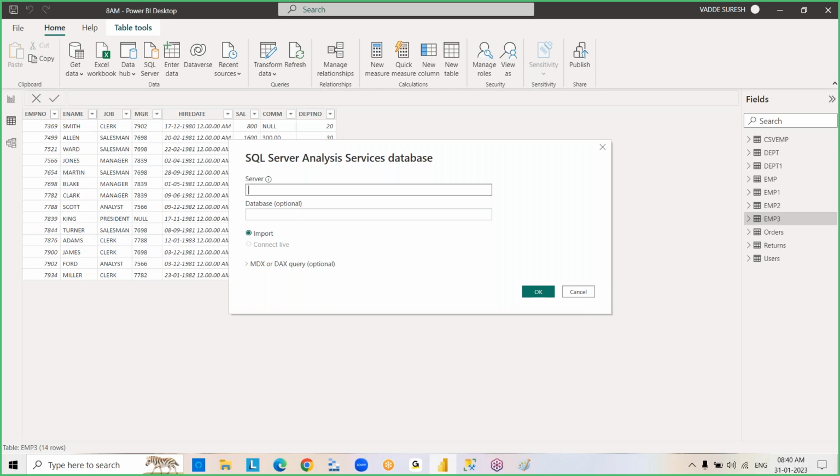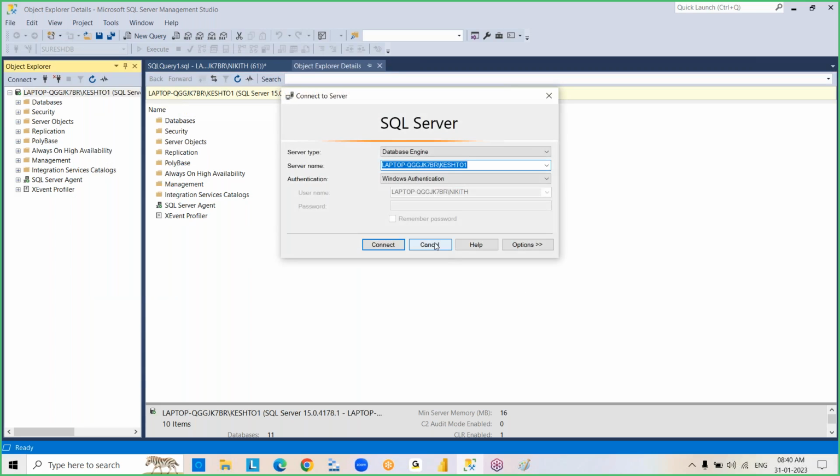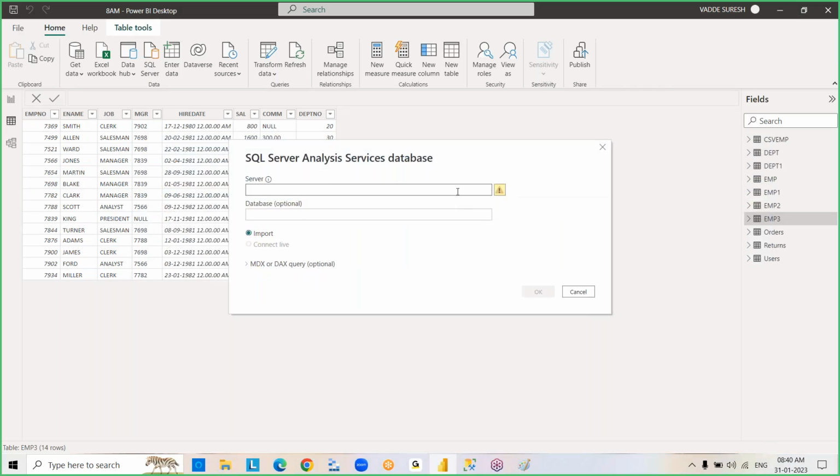So now here I'm providing the server name. Wait, let me copy the server name. If you want, I will help you with installing SSAS on your laptop also. No problem. So SSAS_S, this is the database name. So here you can see import and MDX.